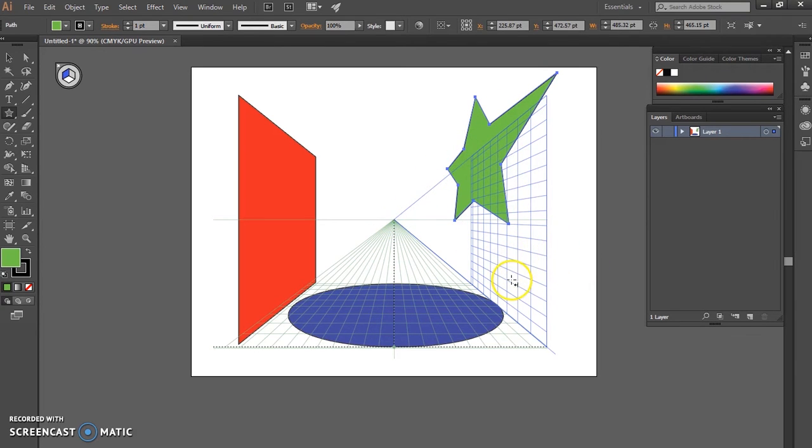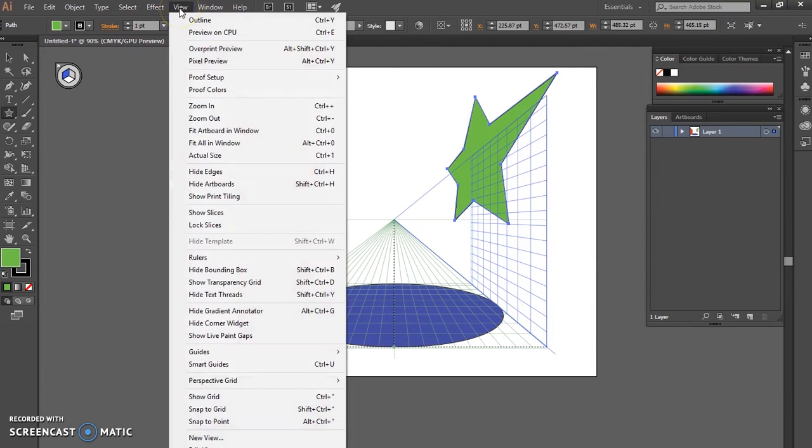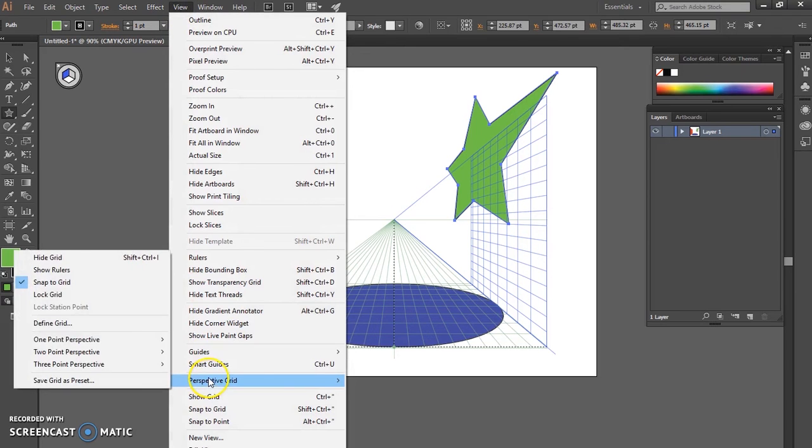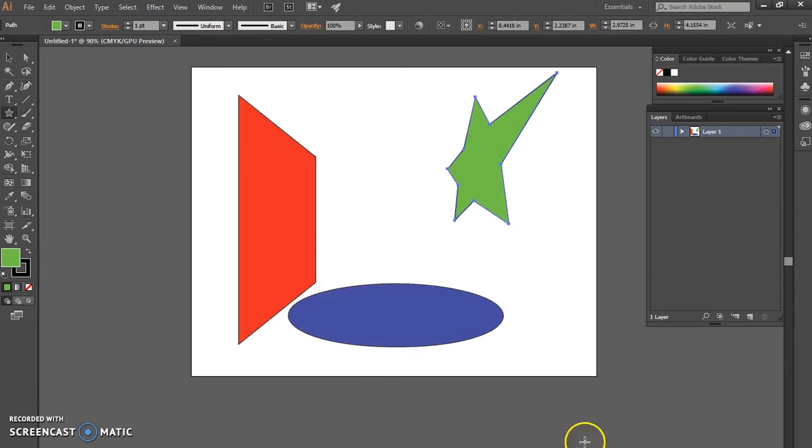Okay, so I've got all my shapes drawn now, and I don't want the grid showing any longer, so in order to get rid of it, I go back up to View, go back to Perspective Grid, and Hide Grid. And then all I have left here are the shapes themselves on the screen, drawn into perspective, with a 1-point perspective being located somewhere right here.